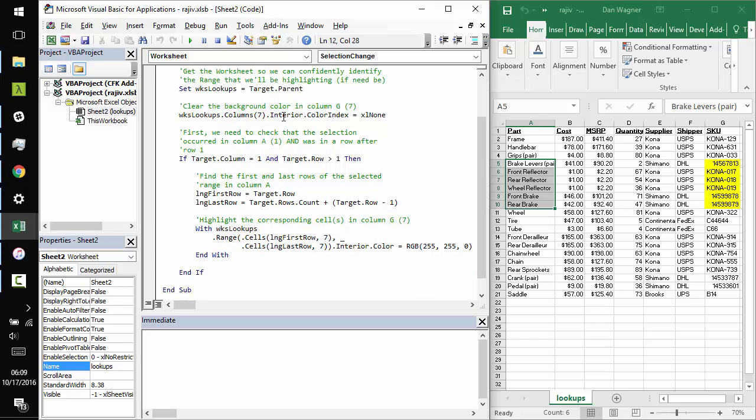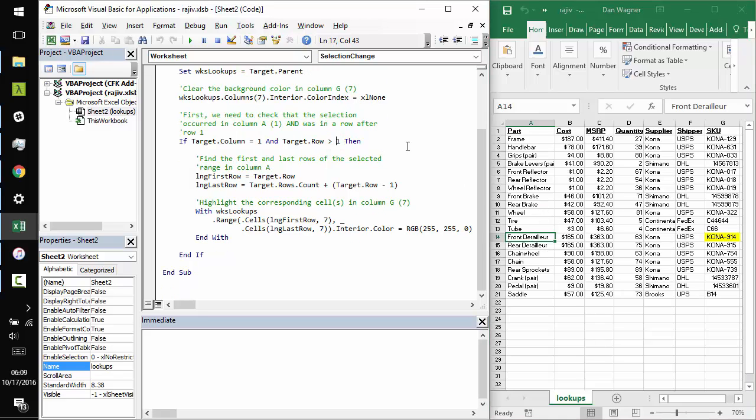The next thing we do is apply a null background color, which is the Excel standard, to column G. And this is really important to do each time, because if we didn't, each selection in column A would leave that particular cell in column G highlighted, and we don't want that. We only want to show a highlight when the selection is made in column A, and we only want to show the corresponding cell. So most of the action happens inside this If statement here.